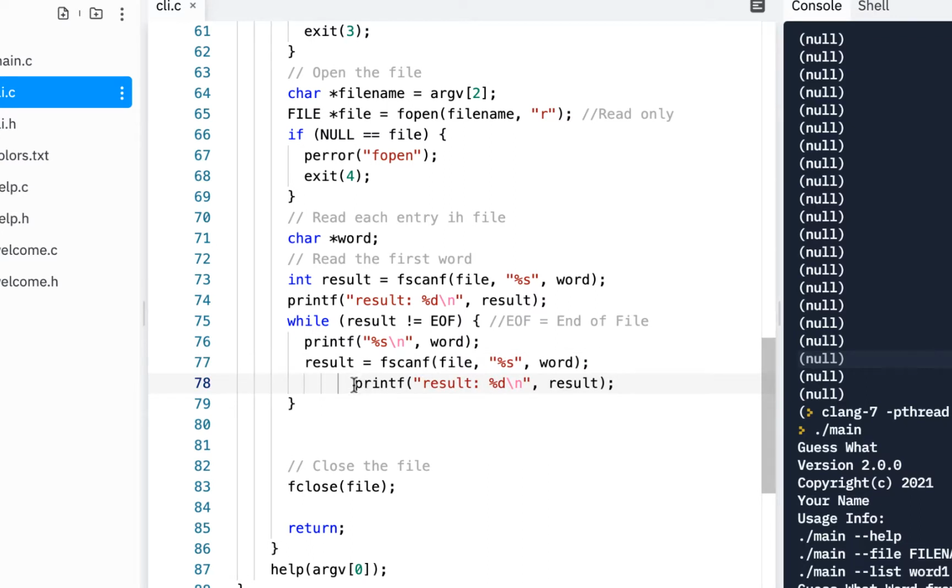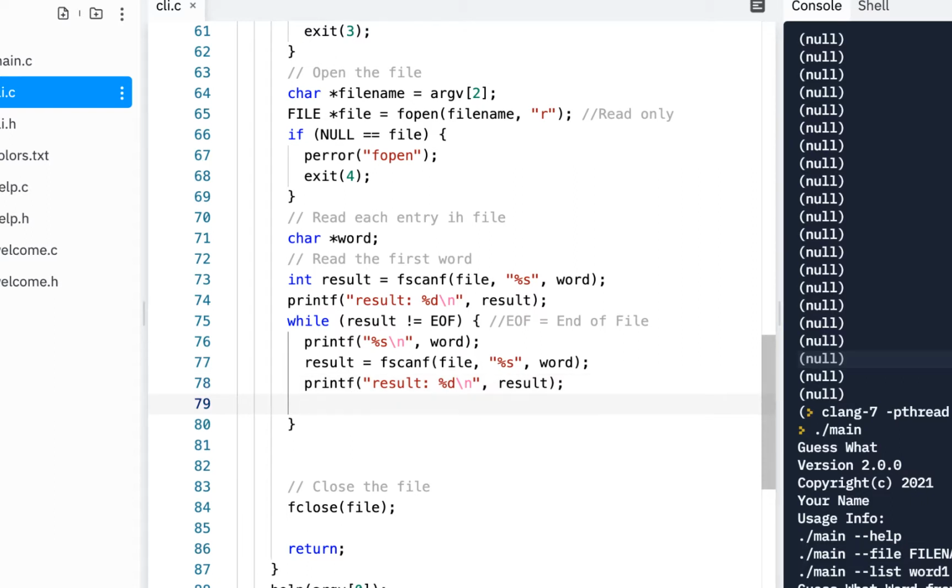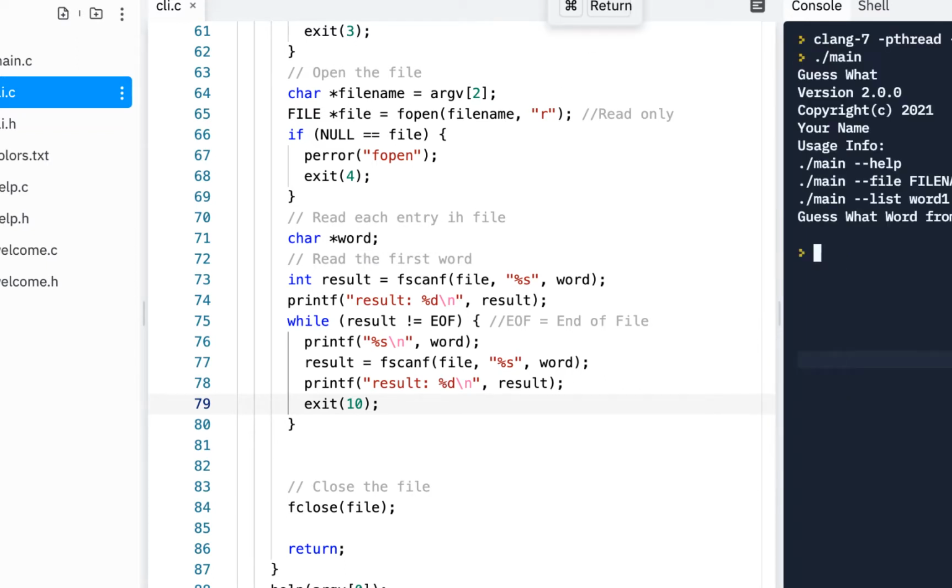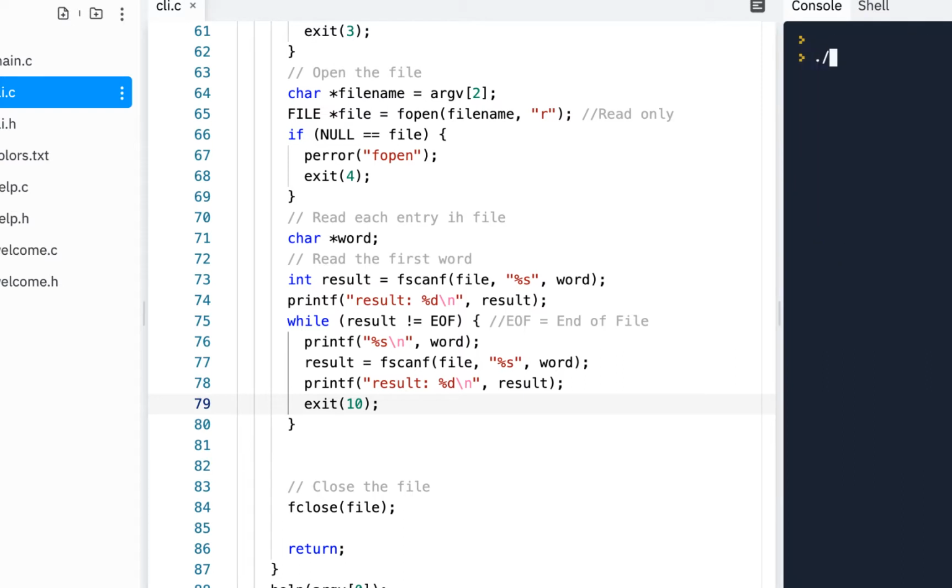And remember, just for debugging purposes, something you can do is just exit. That way it's kind of like we go get some information, then we exit. So let's run that. Remember, this is just a debugging technique if you're not sure what's going on. So we'll say main dash file colors.txt. Now notice when we read this, we got a result of 0.